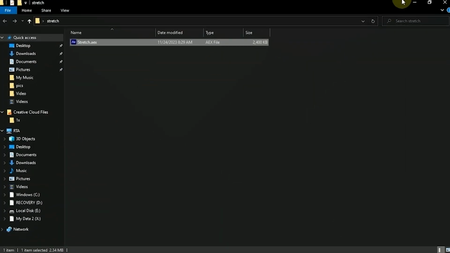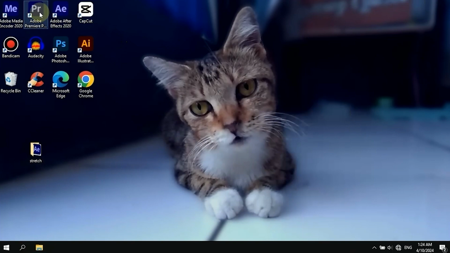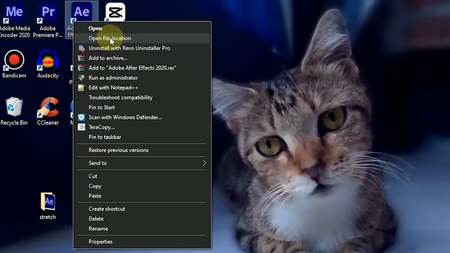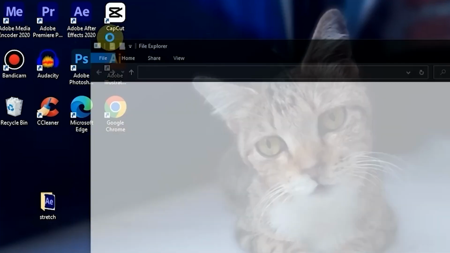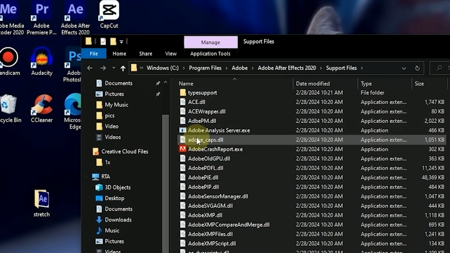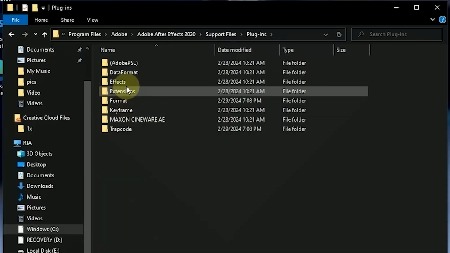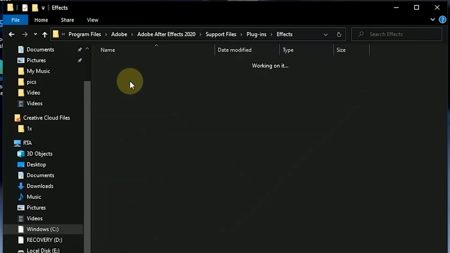If you want the easiest step to find the After Effects file, you only need to right-click on the After Effects shortcut. Then select Open File Location. After that, open the Plugins folder. Effects folder. This is where we will put the file.